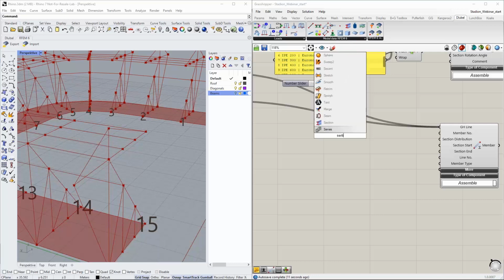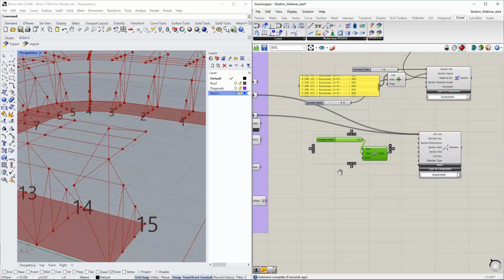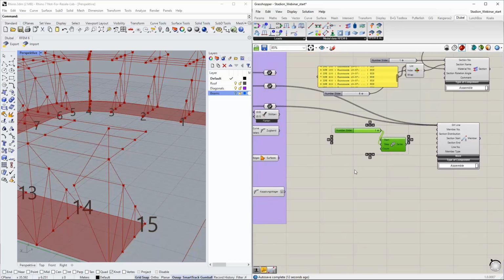And this could be, for example, a series component in Grasshopper. It creates a list, and this list should start with the number 1. The step should be always 1. So the next number is 2, and then 3, and so on. And now we need to count the amount of IDs or copies, whatever you call them.